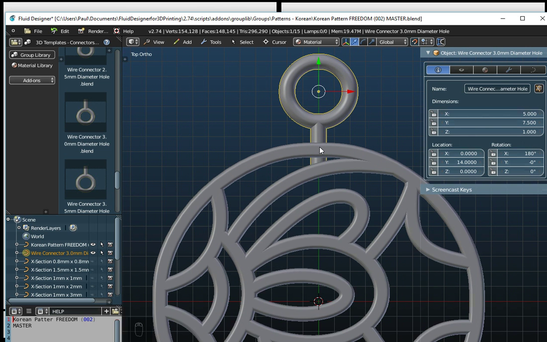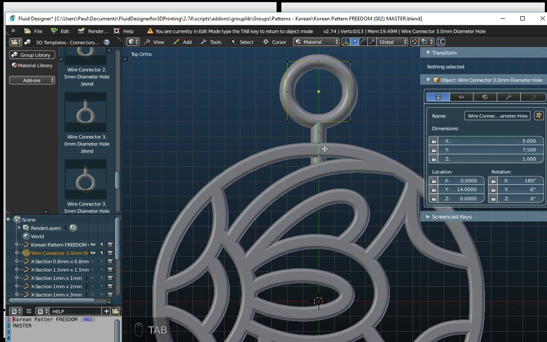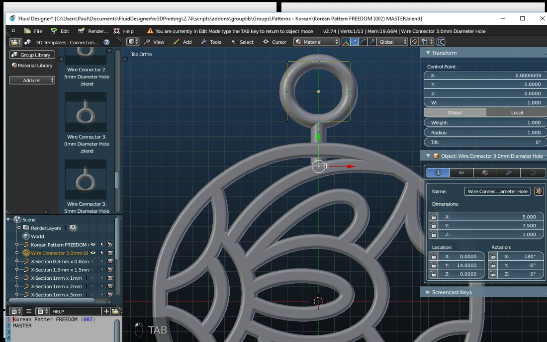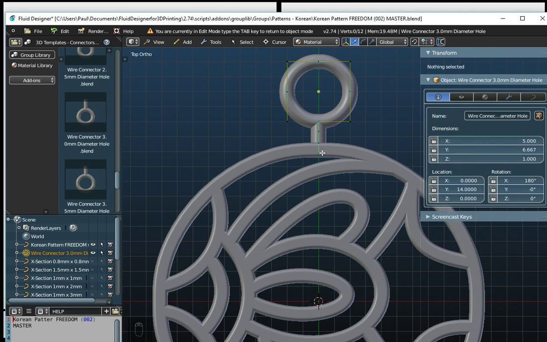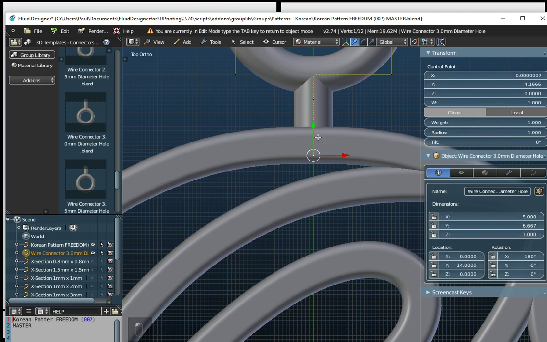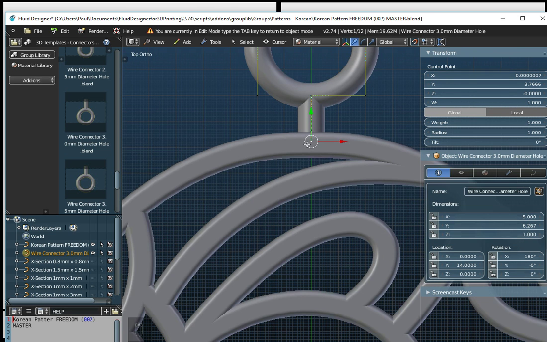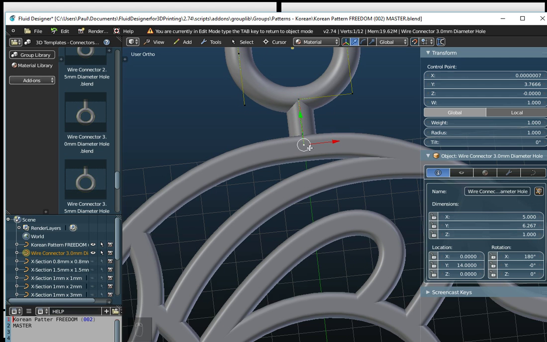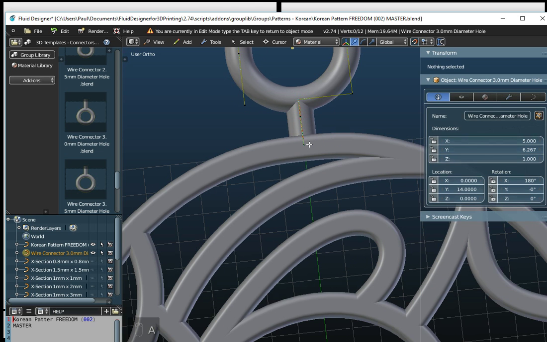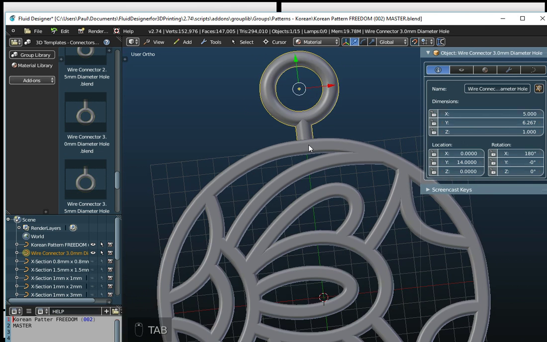It's a little bit too long, so if I press the Tab key and go into edit mode and highlight the control point at the bottom there, I can press X on the keyboard and delete that control point. I can either pull this control point up until it's about there in the center, or I could have deleted it and pulled the other control point down. Same difference. So I'll press A to deselect that control point, and the Tab key to come out of edit mode.